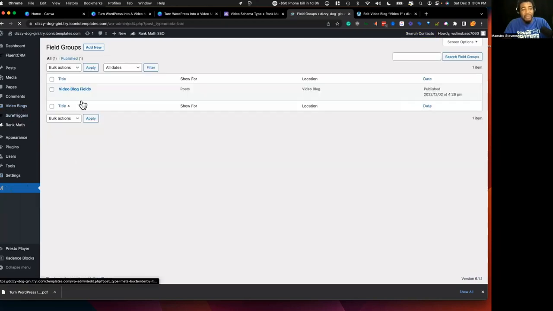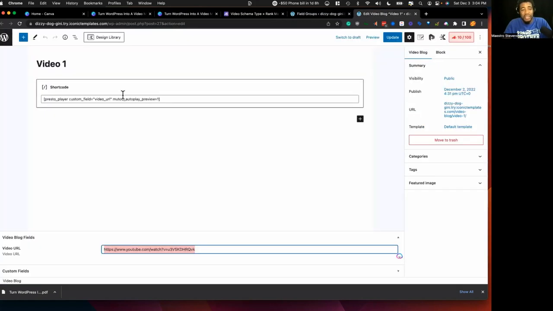From the custom field standpoint, we wanted to create a way to show Presto Player or show our videos in an easy way. So when we just add the video link or URL down here, it'll automatically add the video.